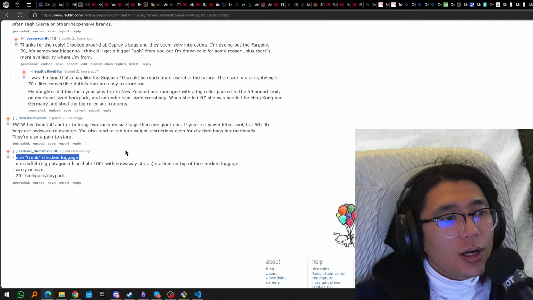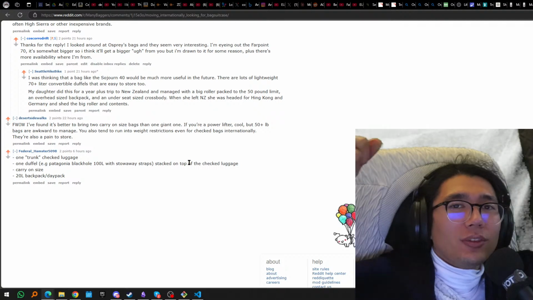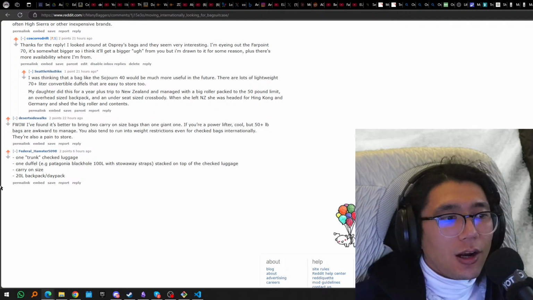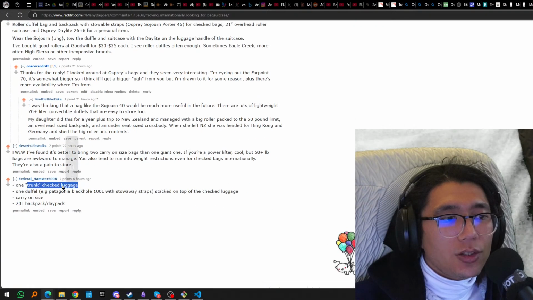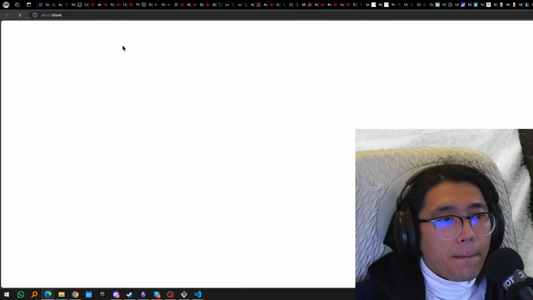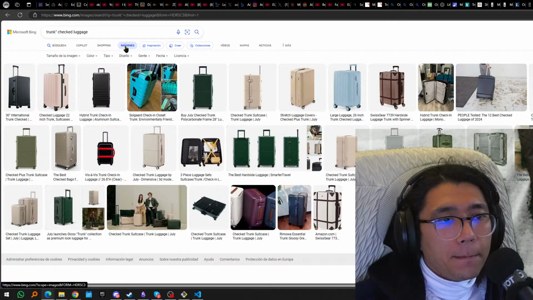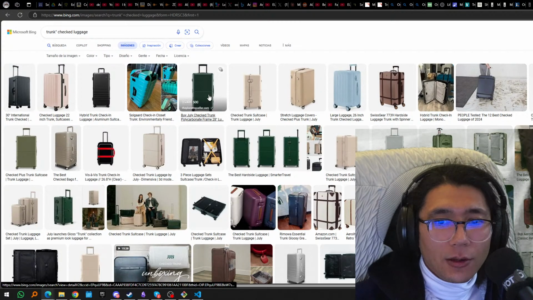This person says one trunk checked luggage, one duffel, e.g. Patagonia Black Hole 100 liters, stacked on top of the checked one, carry-on size, 20-liter backpack, day pack. I don't know what he means by trunk checked luggage. Oh, like a regular, right? A regular luggage.